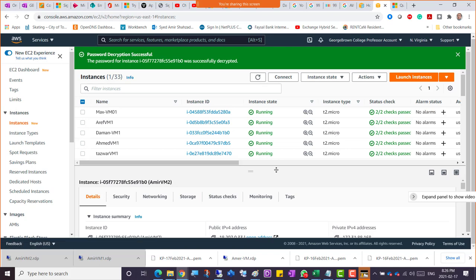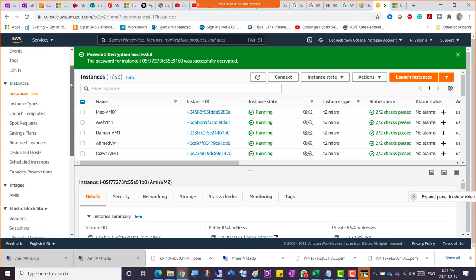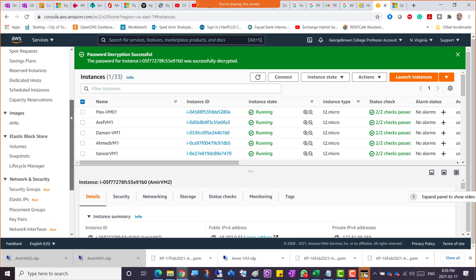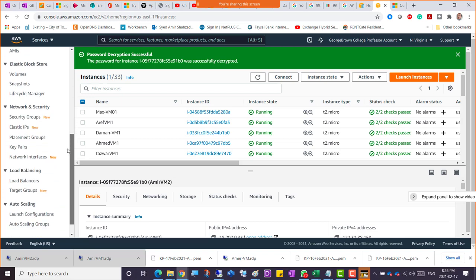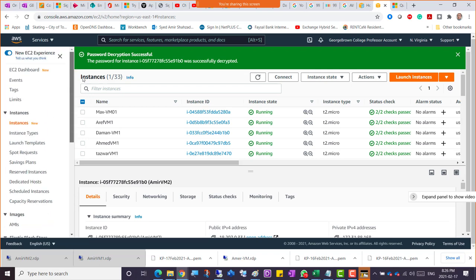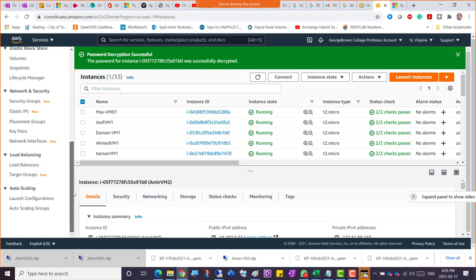All the machines are there. And we're in the EC2 dashboard, right? So if you go further down, okay, there you go, load balancer. Load balancing, and there's a load balancer, right? So we're going to click that load balancer, which is just on the same EC2 dashboard at the bottom. Load balancer, let's click that.